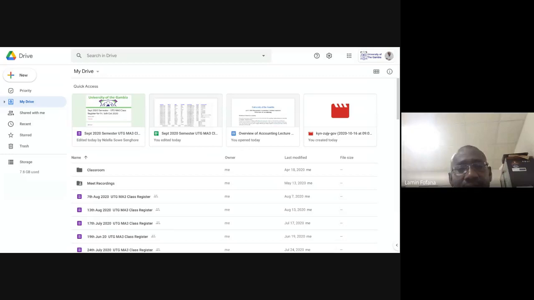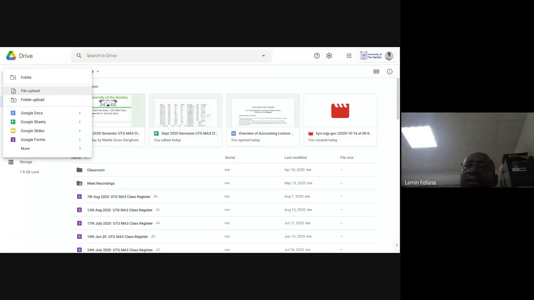Right. So once you click, where are we? Okay, right, this is where we are. Once you click on new, you say file upload, you can upload a file. And this does not limit you to Microsoft Word or Excel. You could upload a picture file. You could upload a PPT. You could upload a PDF file. You could upload anything here. Okay, so that's about file. Folder, like I said, is the bigger one, a collection of files.